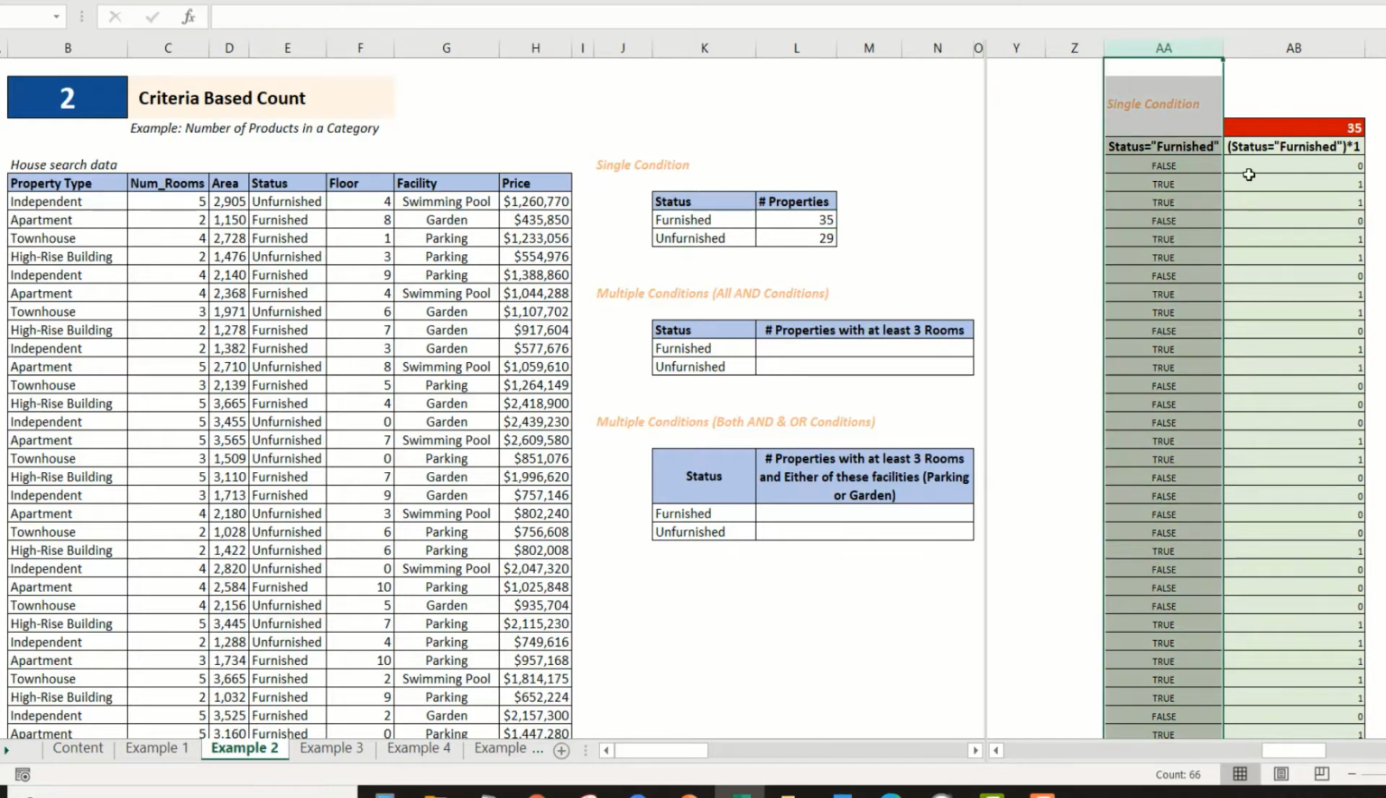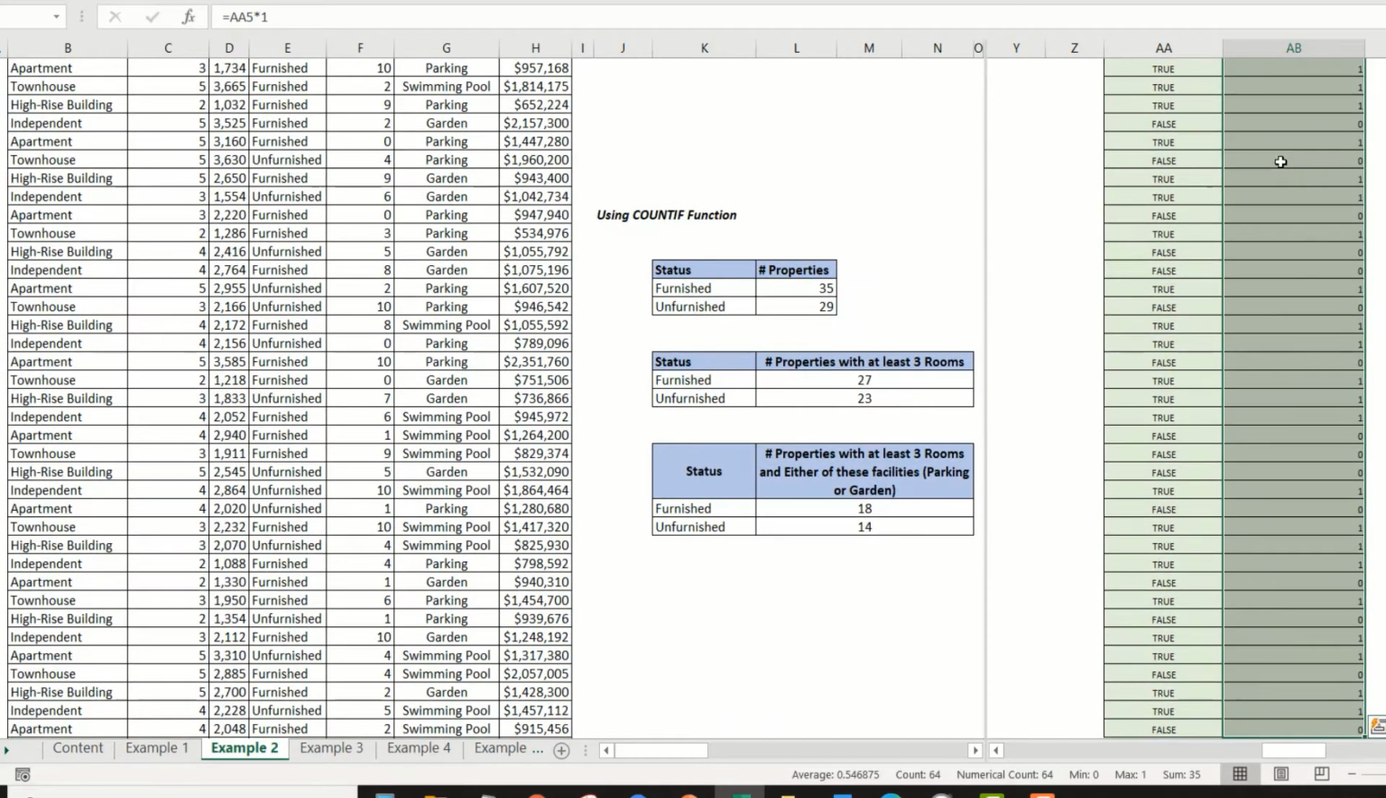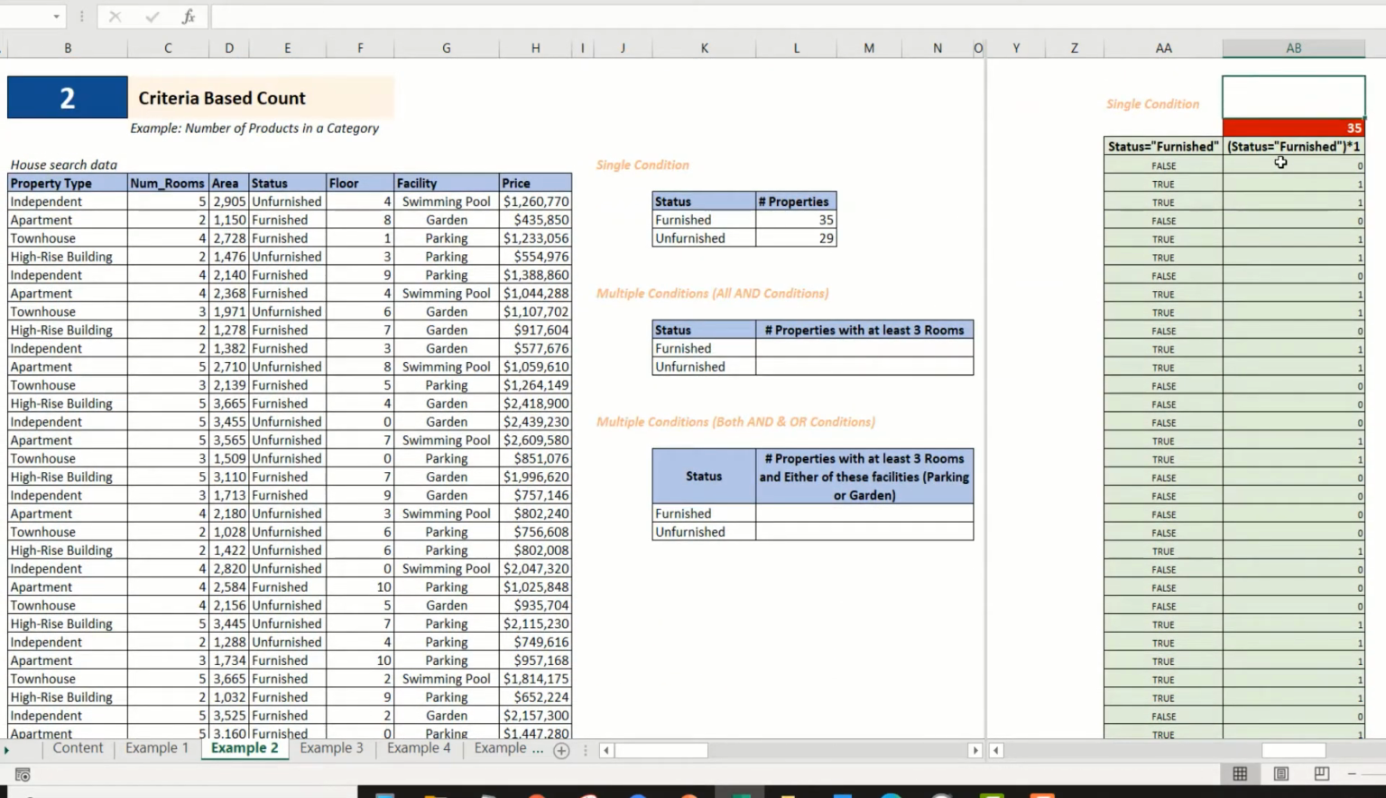in the column AA. Then I'm multiplying all these true and false values by 1, and wherever it is a false it will return 0 and 1 for a true value. And if I do a total of all these 1 and 0 numbers, I get a total as 35, which is true for status as furnished. So what I'm showing in these two columns in the green cells is actually happening behind the scenes in this formula.